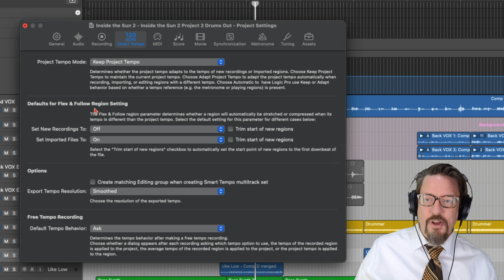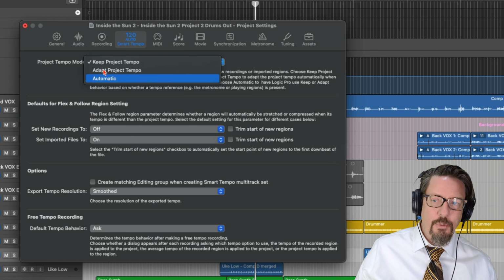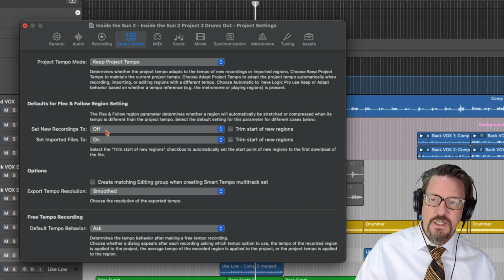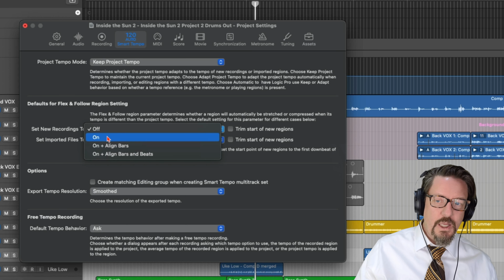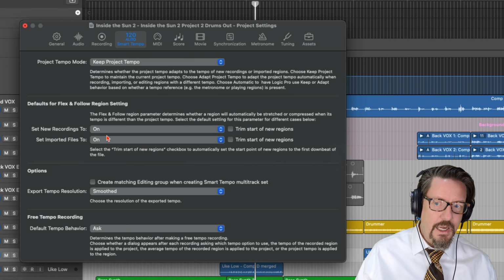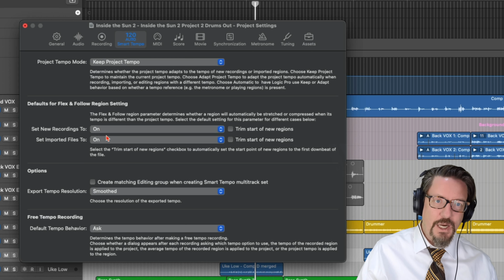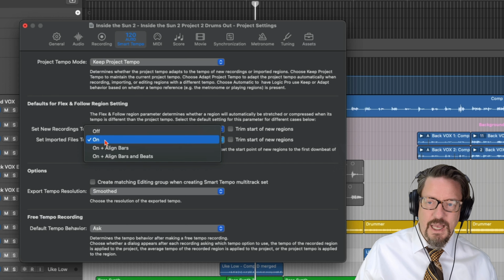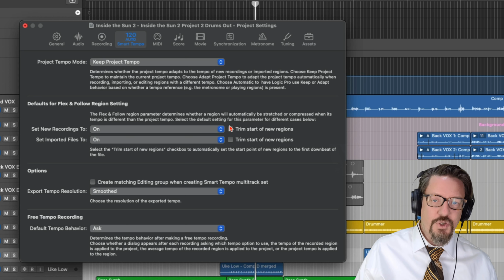So Flex and Follow has its own setting. You see the top one are just these 3 modes, and it has some explanations. Defaults for Flex and Follow region setting: set new recordings to on. You want to make sure this is on for your projects. I think it's important. And then for imported files to on as well. And then you can actually have it trim the start of new regions. I don't think we need to do that.